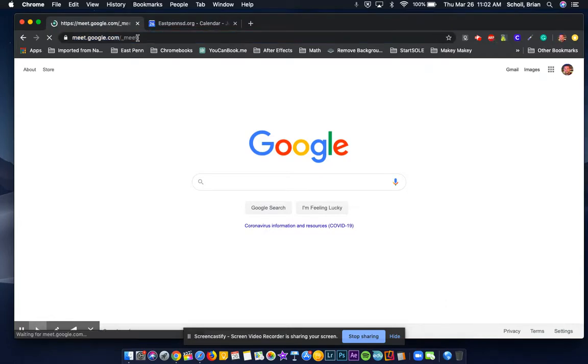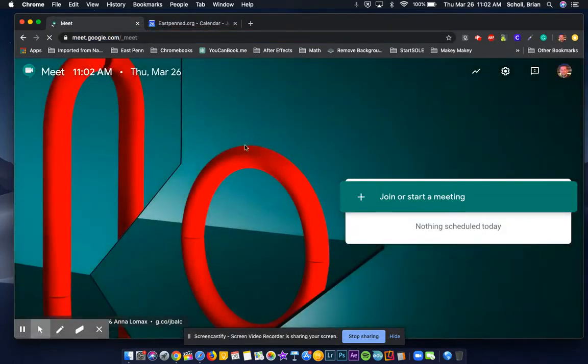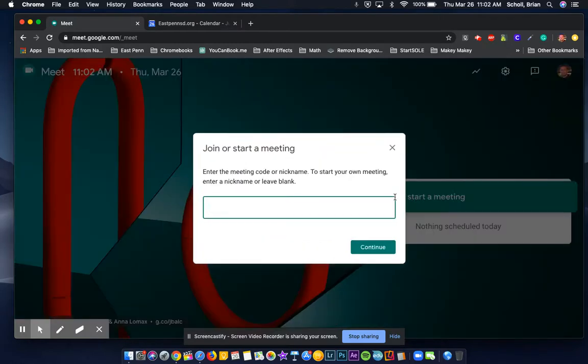And when I hit enter, it's going to open up and bring me to a page that's going to show you the date, the time, and it's going to allow me to start a meeting. The other option I'm going to show you in a second is involving Google Calendar. So right now I'm at this home screen. I'm just going to select join or start a meeting. And it's going to pop up and ask me to enter the meeting code or nickname.